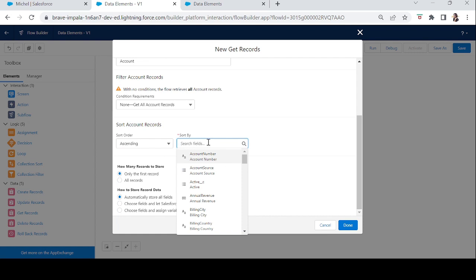Like you have provided the sorting order, but sort by what? So let's say sort by name. Okay. After that, it will say how many records to store. Only the first record or all records. So we want all the records. If you choose the first record, only the first record sorted by name will be stored in this variable. Okay. After that, it asks you how to store record data.